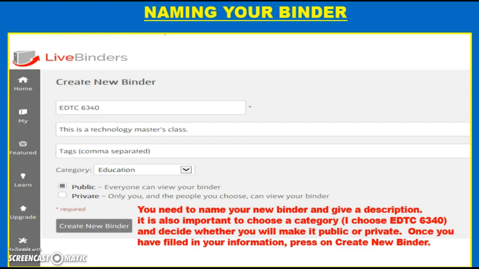And also, you have to decide whether you want to make it public or private. And this is very important. Also, you have to categorize it as far as, is it for educational purposes? Is it for personal? Or what is your category?